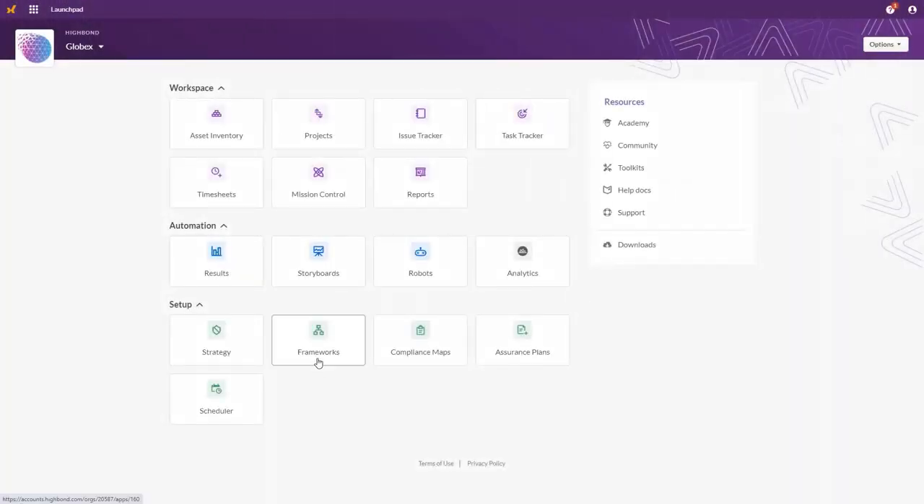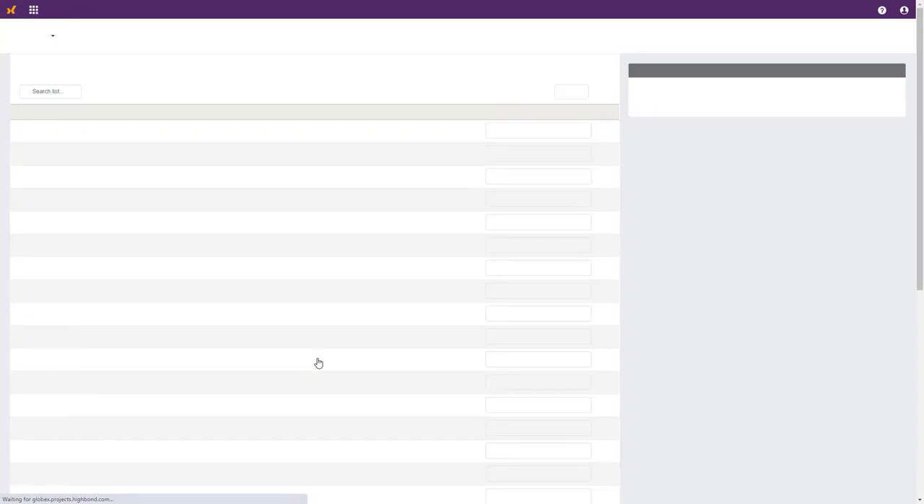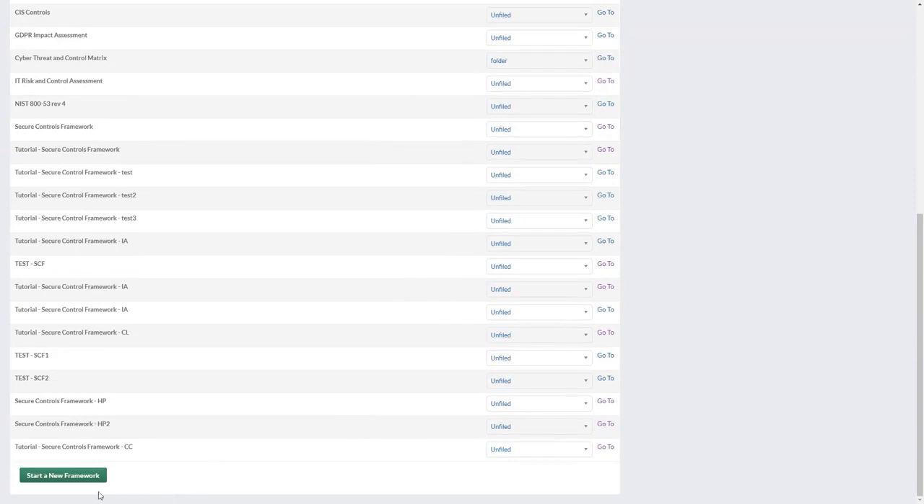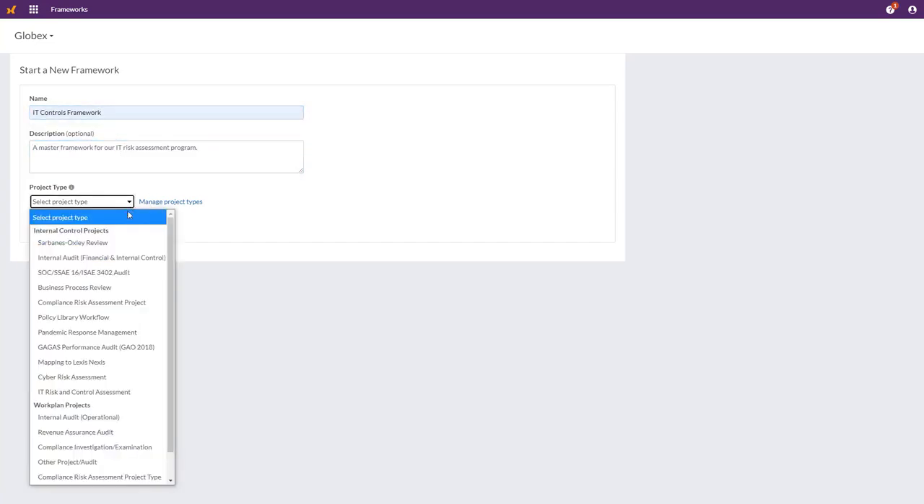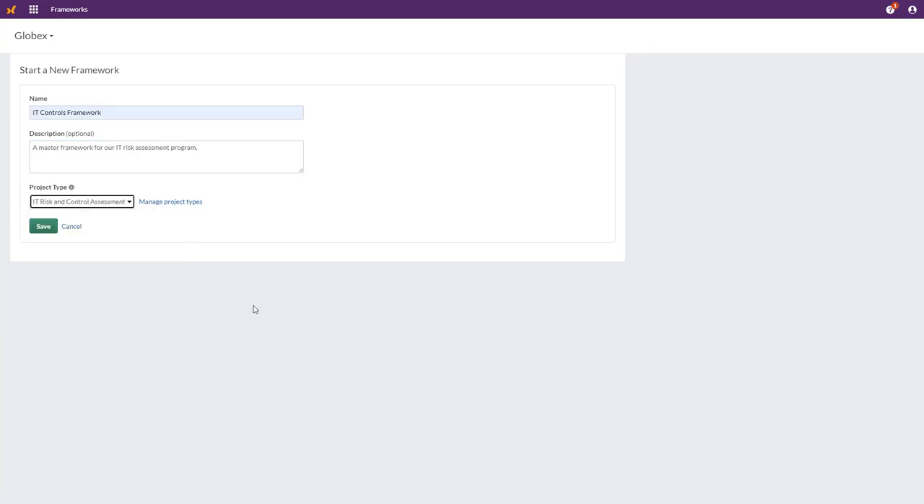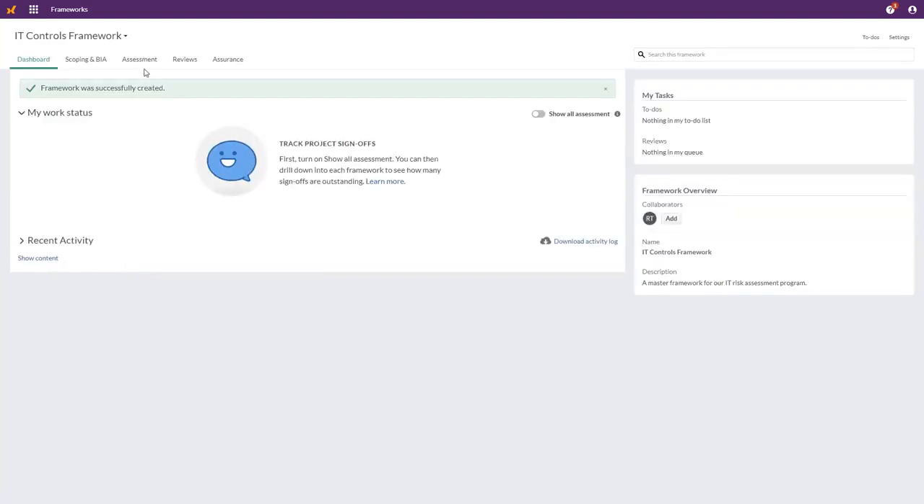You'll start by using a framework to define the structure of your IT risk assessment program, creating a master repository of risk categories and controls for your risk assessments. Your program's framework will be based on the IT risk and control assessment project type, and any risk assessment projects needed to perform the downstream assessments will be based on this master framework.